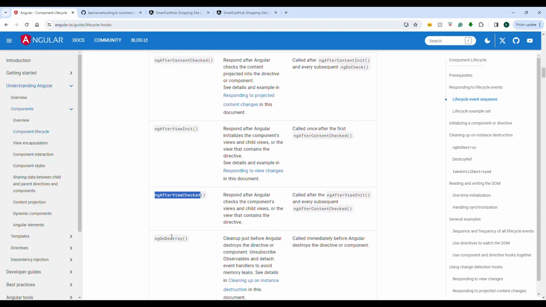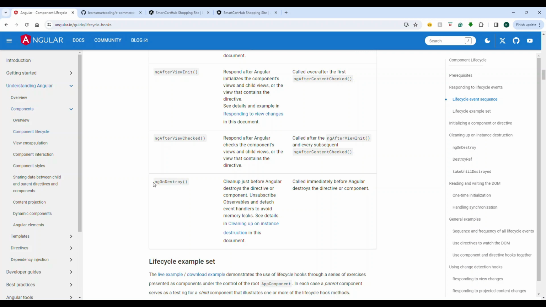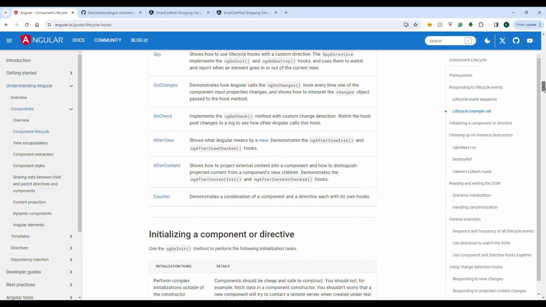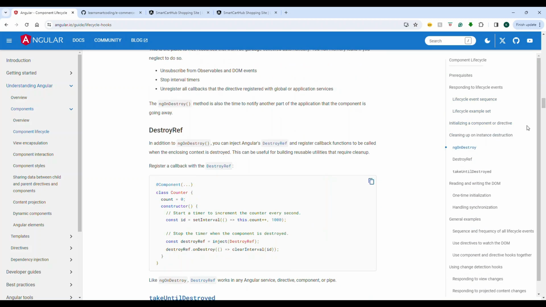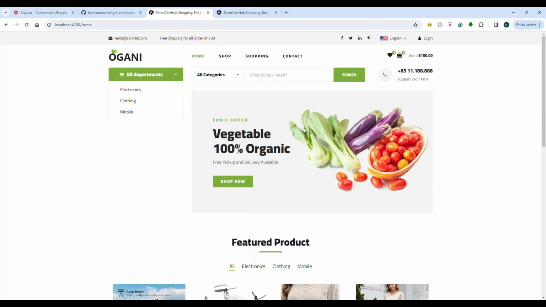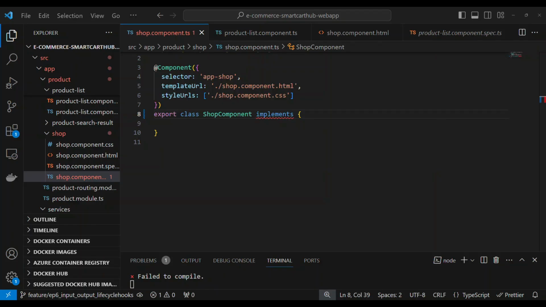Actually, we will be taking a look at how the sequence is executed, and one of the last ones will be ngOnDestroy, when the components are completely wiped off from the place. Like when you navigate away from a particular route, if the components are going away, that's when the last one gets executed. All right, so how do we do that? Let's open up the code and follow along with me.